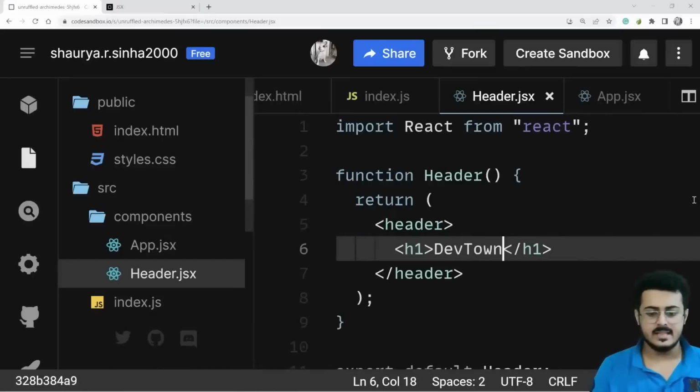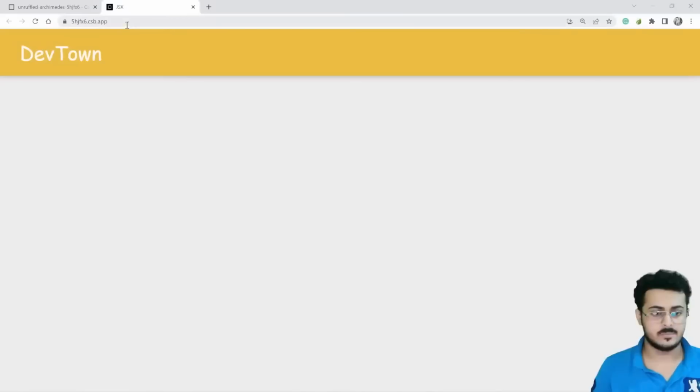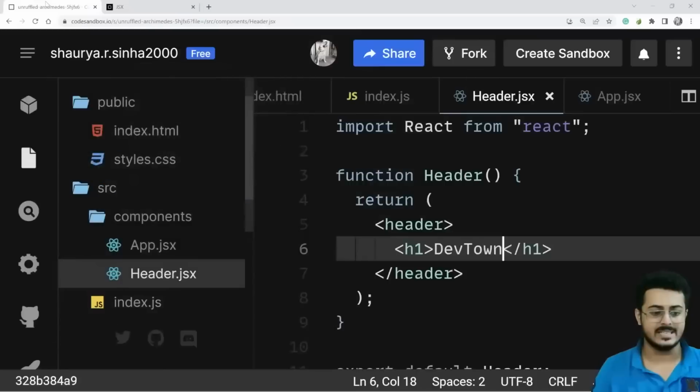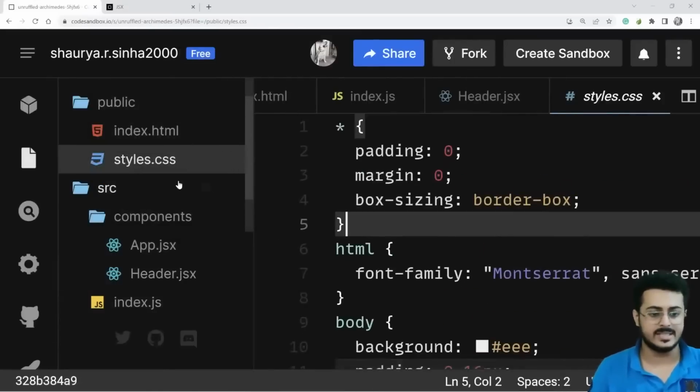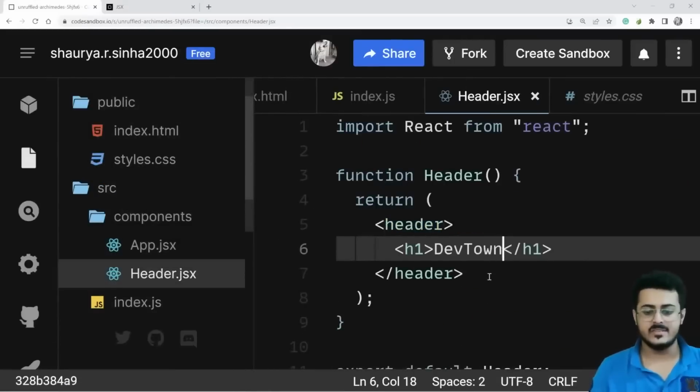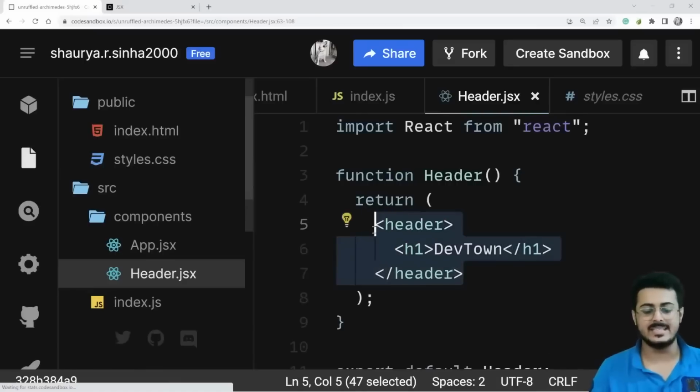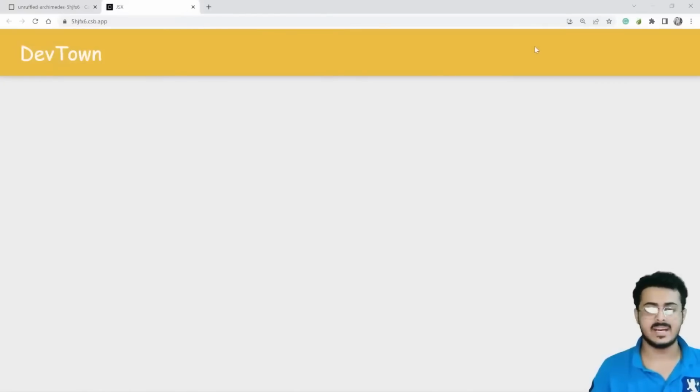Save this. Let us go back to our website, reload the page. As you're able to see, we're able to get the header. So all the CSS is getting rendered directly by the code that I've already written for you guys, so you don't have to write the CSS code. Right over here, we have used the header to create the header component. So we have got the header component as well as DevTown written right over here.